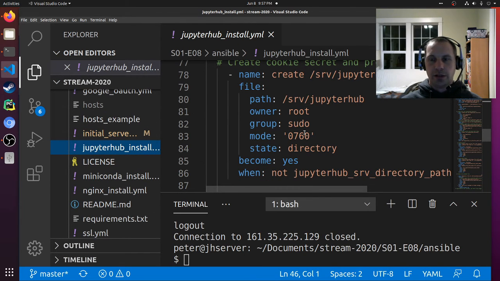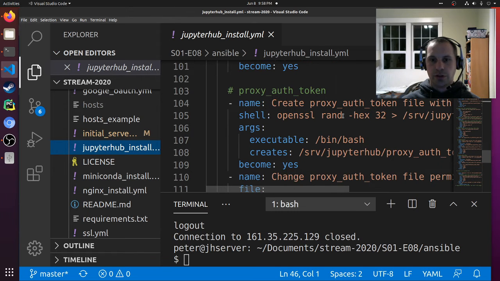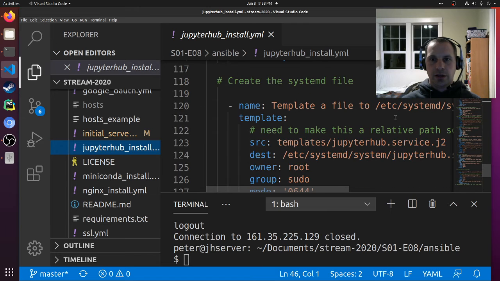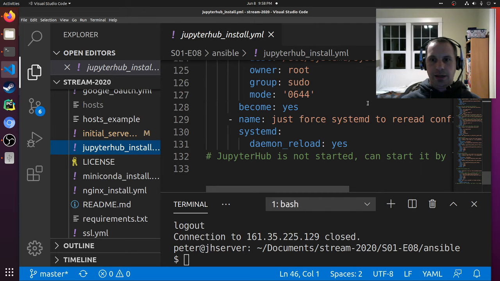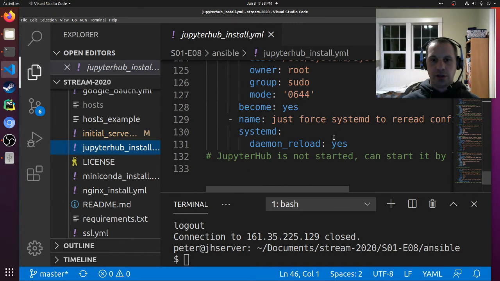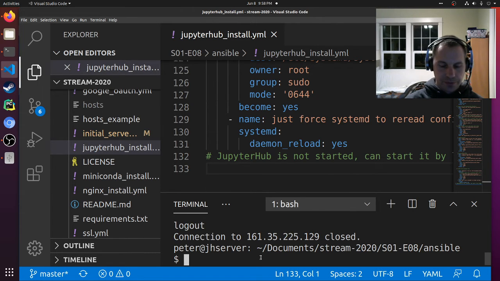And then we'll create a cookie secret and proxy auth token. Those are good for security, and we'll use them later. And then we'll create a systemd service file, and then reload the system daemon, but we don't actually start JupyterHub. So let's run this playbook.